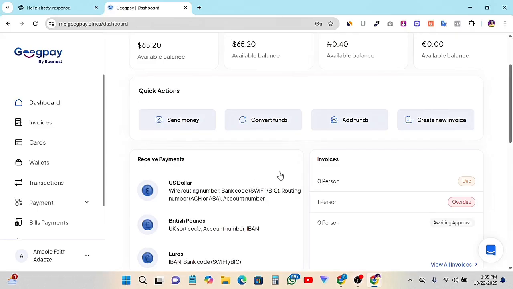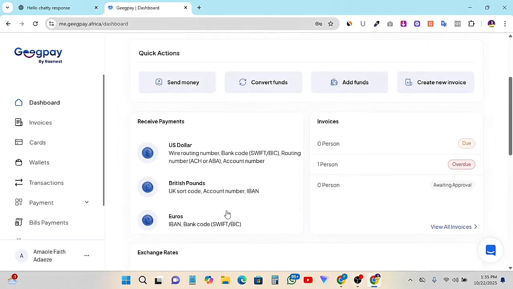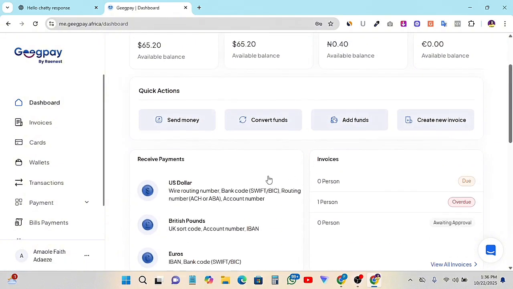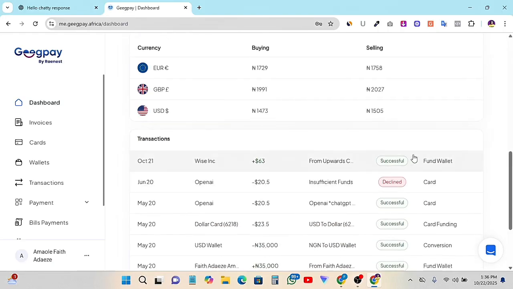If you are receiving money from anywhere, they will issue you bank accounts that you can use. These are my bank accounts, as you can see. If I open any of them now, you'll be able to see the accounts I have, but I don't want to do that. I just want to let you know that it is possible to receive dollar, euro and pounds in Nigeria. As long as you're working for any foreign company, you're doing blogging and all of that, you can do all of this. Just create an account and then you will be able to achieve that.